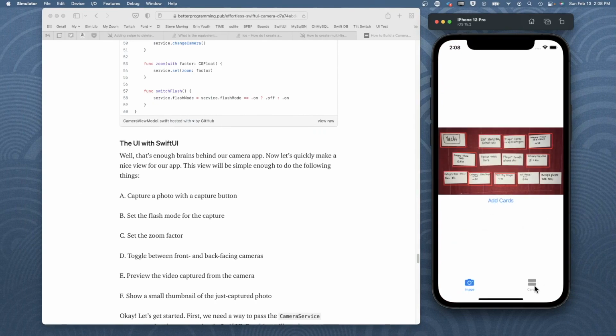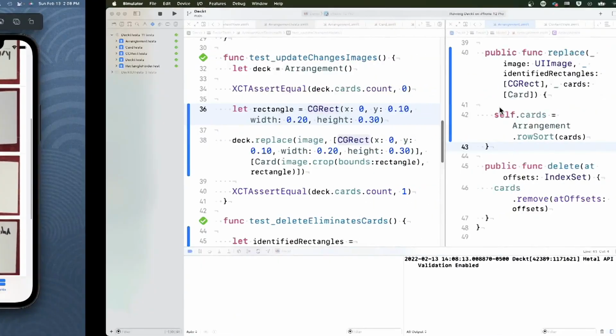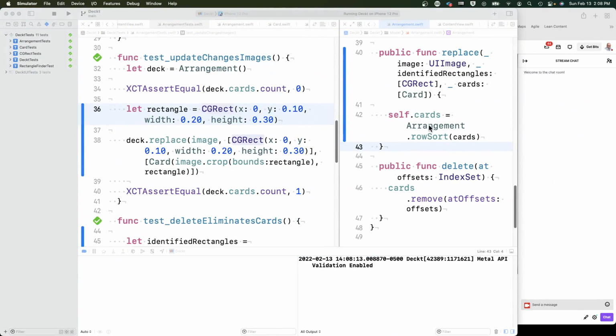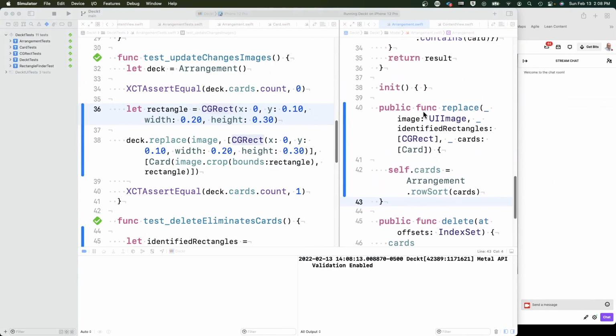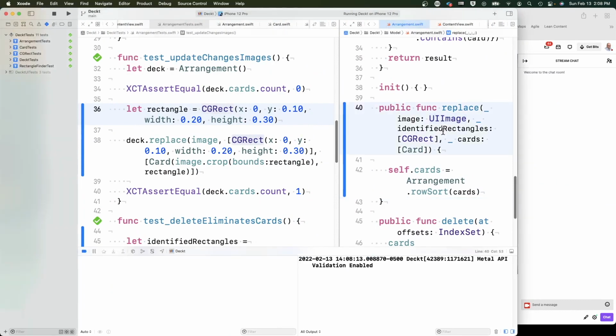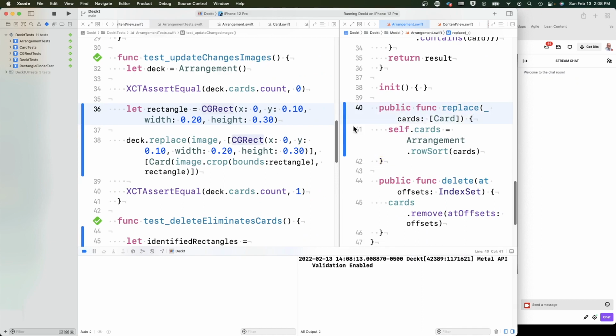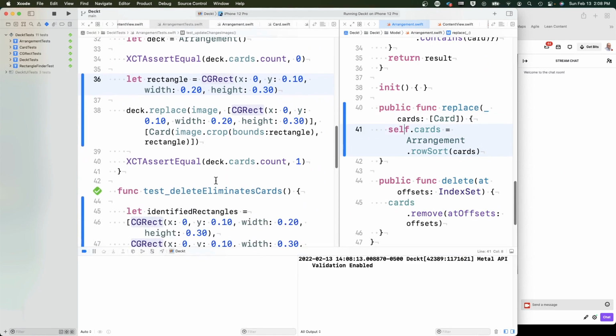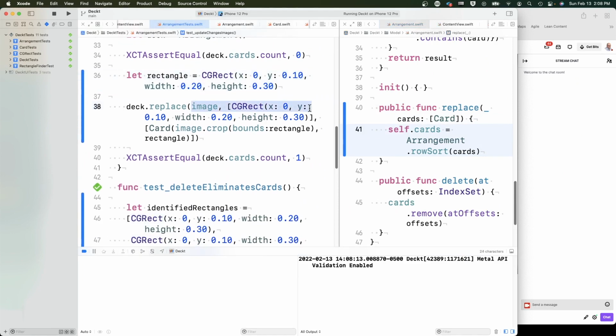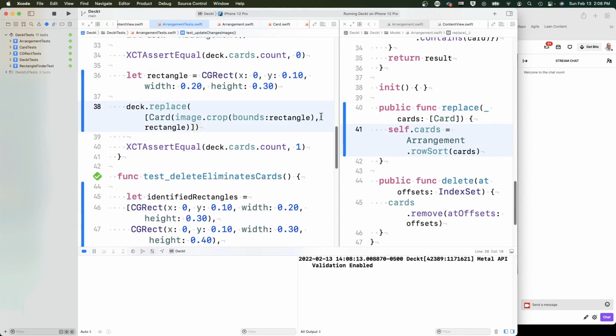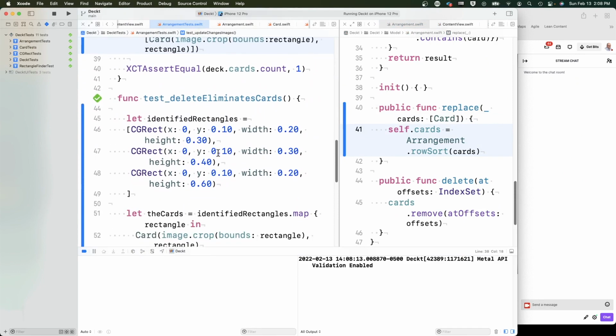Add cards, look at the cards, all looks good. All right, so now our replace function is passed image and doesn't use it. It's passed identified rectangles and doesn't use it. So let's take out those first two parameters. All right, there should be a bunch of complaints. Well, we know where they're going to be, right? They're going to be here. Replace does not need this stuff. It only wants the card image.